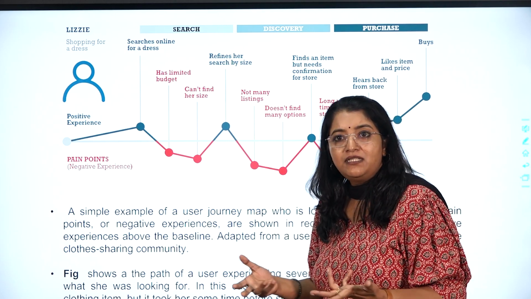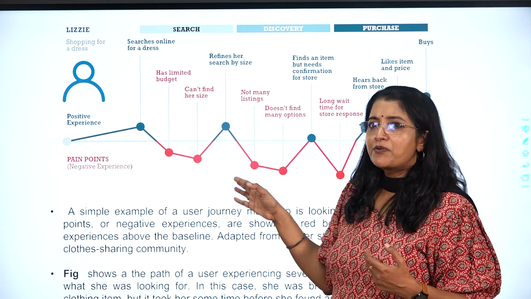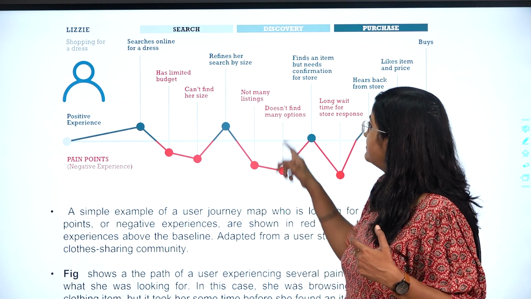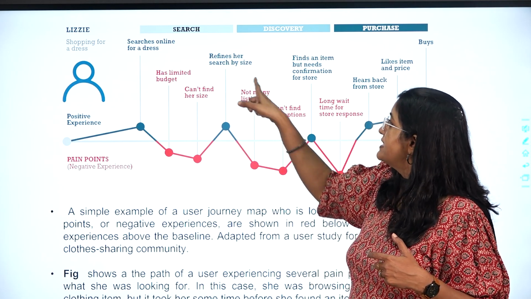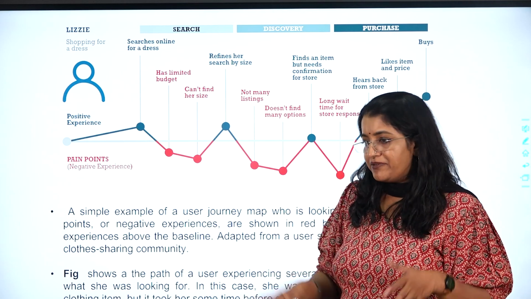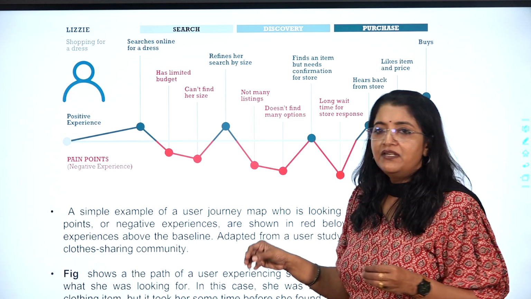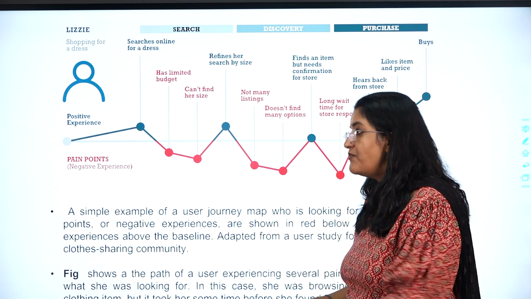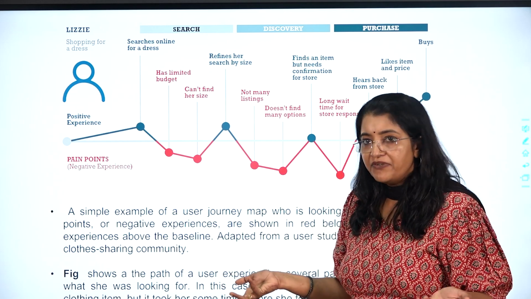So, it is possible for her. That is one of the problems, another problem that she has. Then she refines her search by the size. Next, what she does is, this is not going to work out within the budget, when you are just searching for the limited kind of offerings and you like one and you try to purchase it, you don't find the size at all.